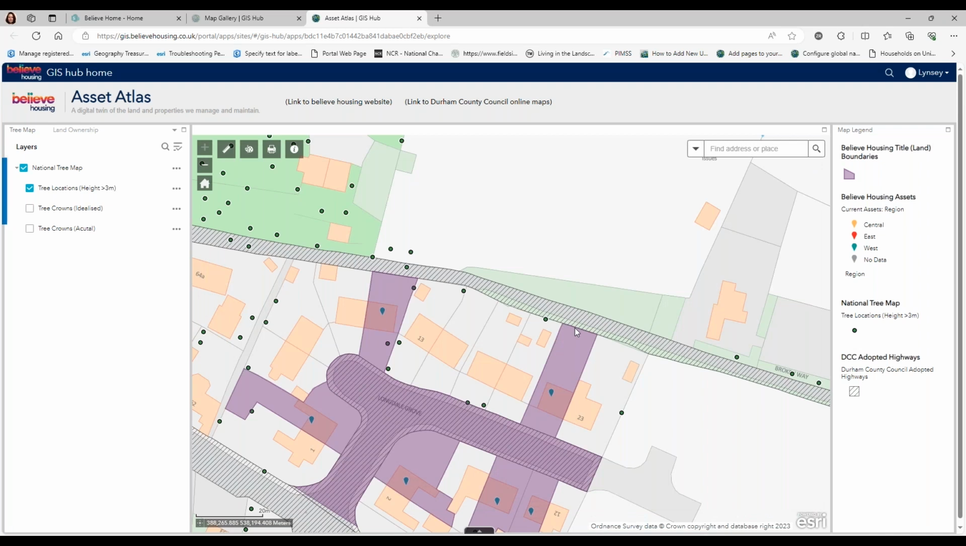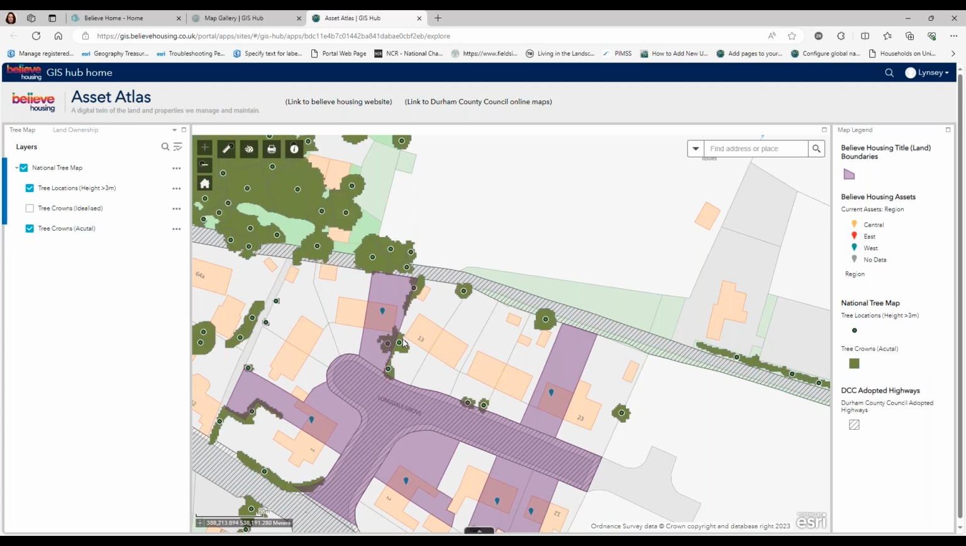But we want to get a better picture of what could be going on at the location. So the neighbourhood officer can also turn on the tree crowns. And we can see that, yes, it is covering quite a large section of the garden, which may be inhibiting access to the front of the property. And it also appears to be overhanging the property, which could be causing problems with guttering and clogging up guttering and things like that. So the neighbourhood officer now knows to hand that to our estates team.